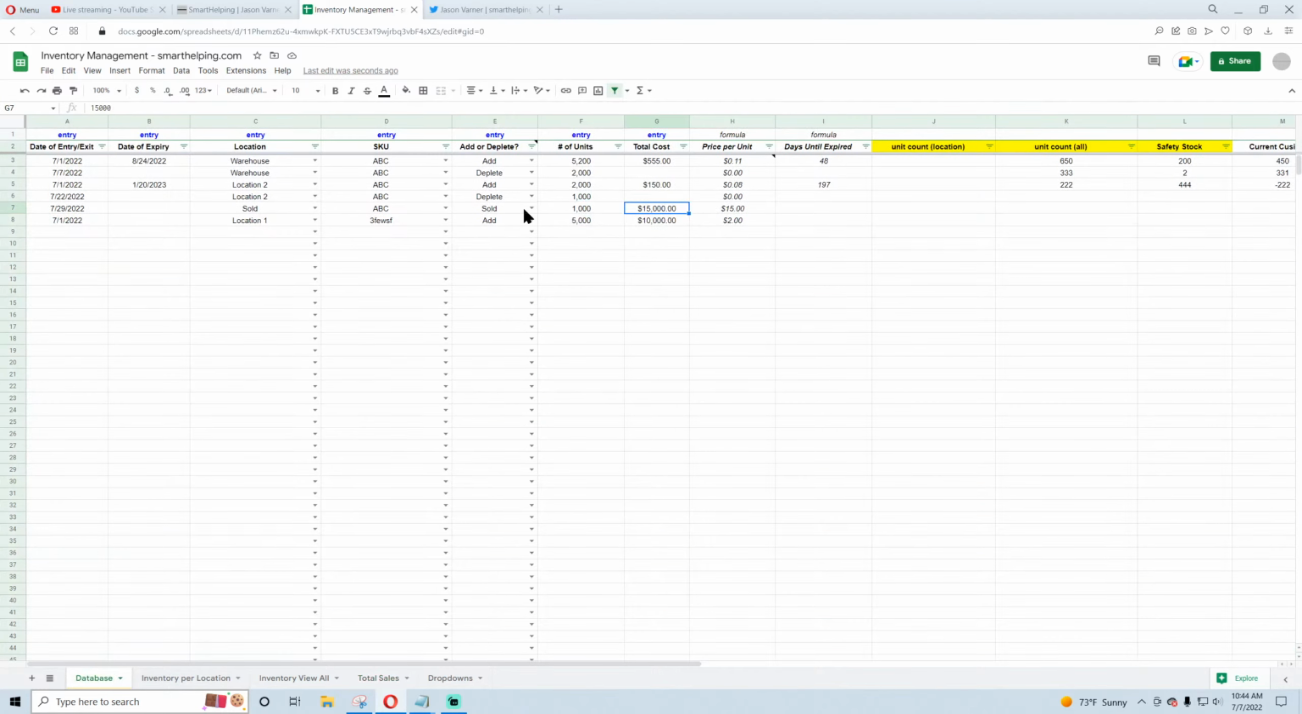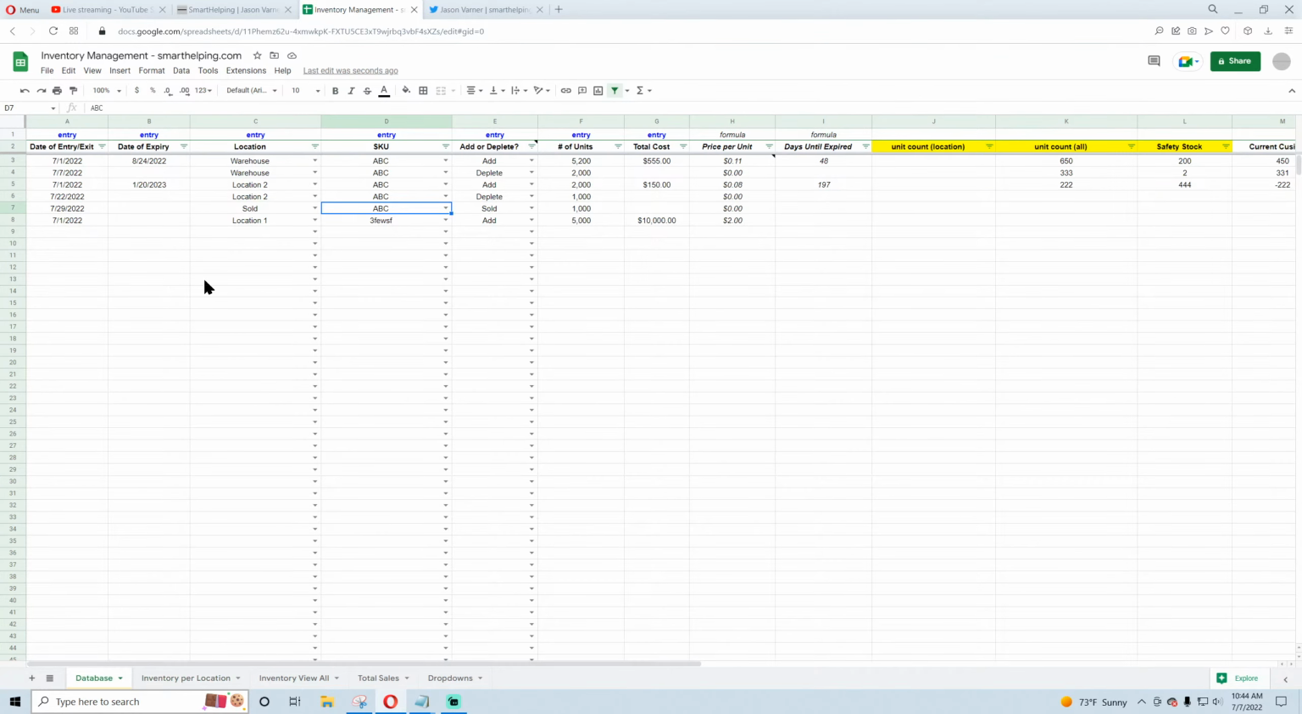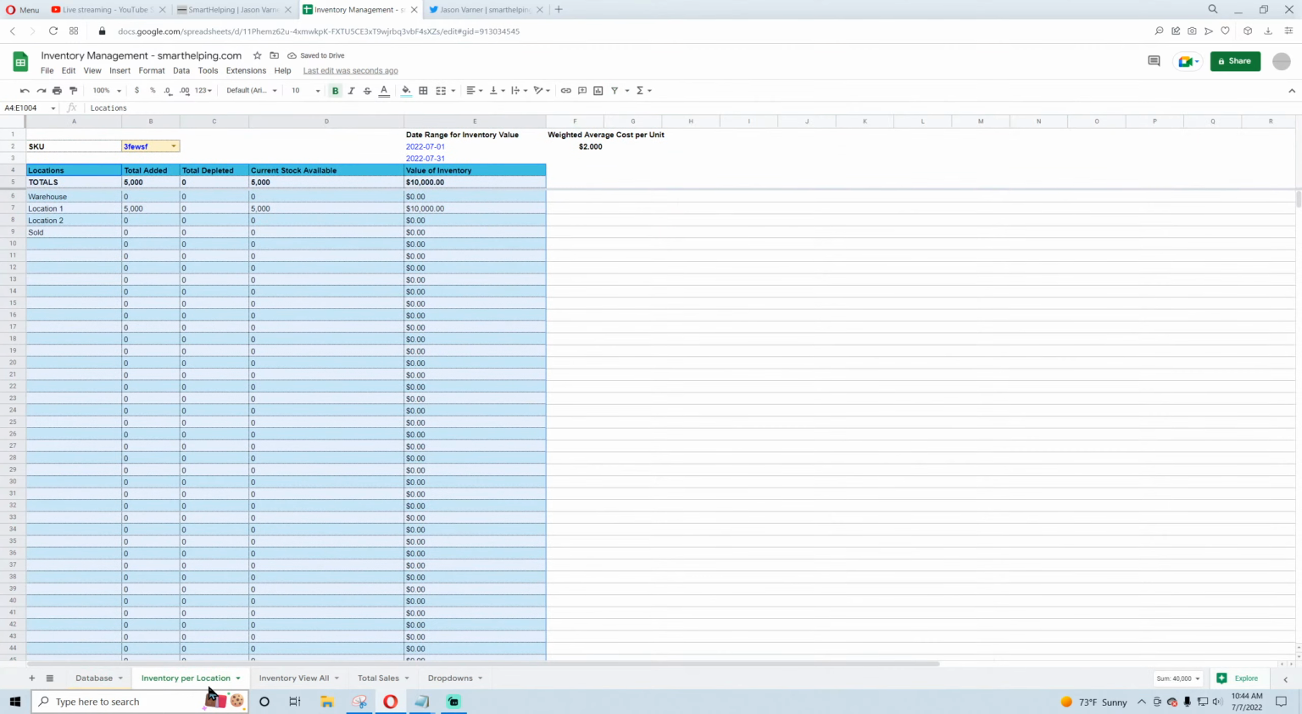So really, if something's sold, you don't need to put anything in this entry. Just the location, the SKU, and that it was sold. The date range won't matter at all. And for now, let's just change this entry because I don't want to get too confusing as we do this other stuff. So let's just put this back to, let's say this is just add. Okay.